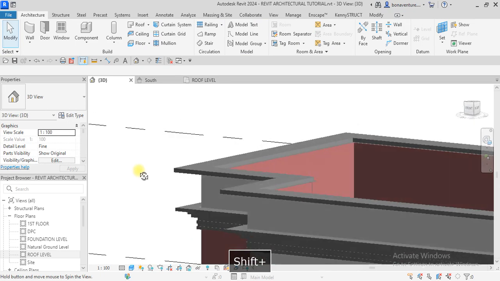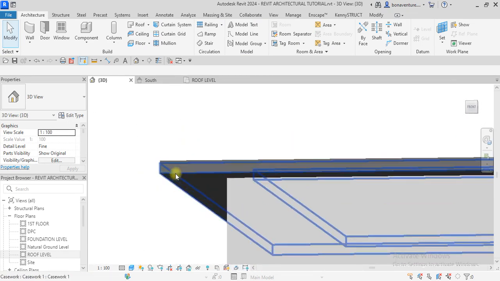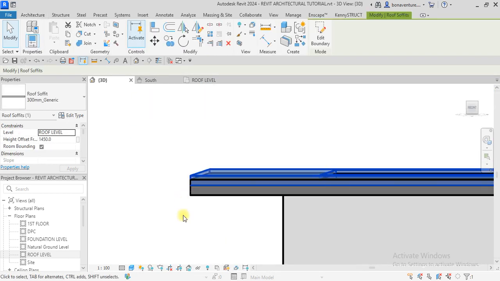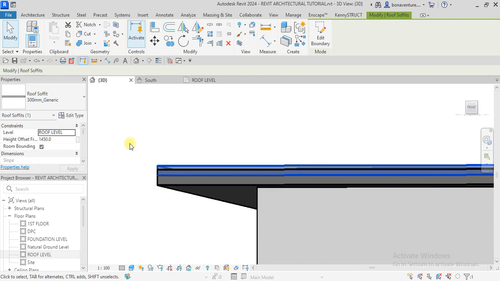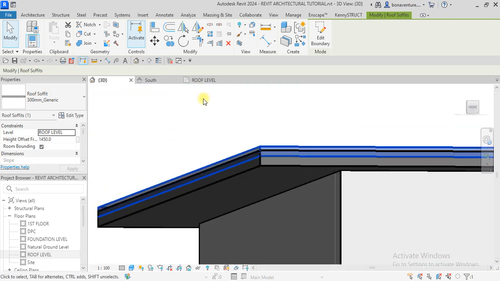Okay, so this is sort of maybe what the architect wants to showcase. Now you can always change the material of this. Remember, this is roof, and then this one is the, so depending on how you want to do, there are so many things you can do here. Okay, but that is by the way.